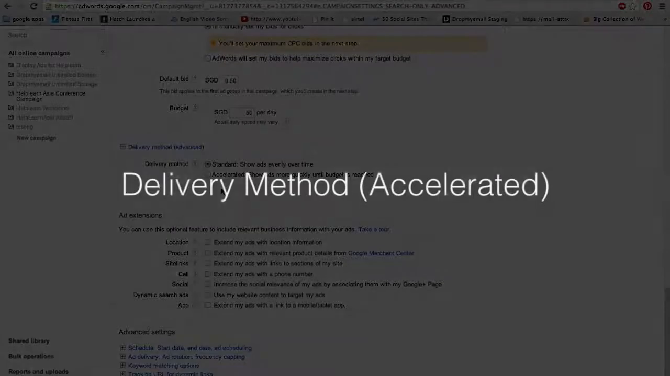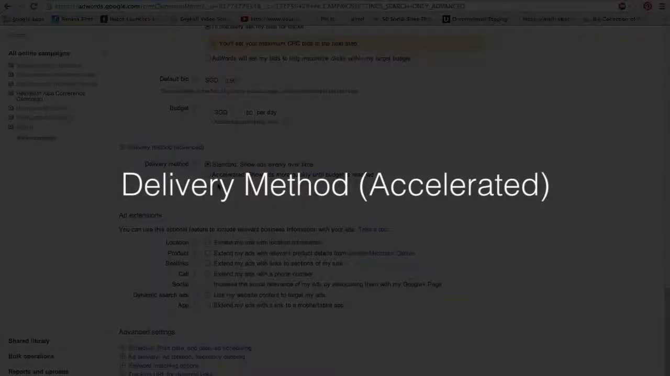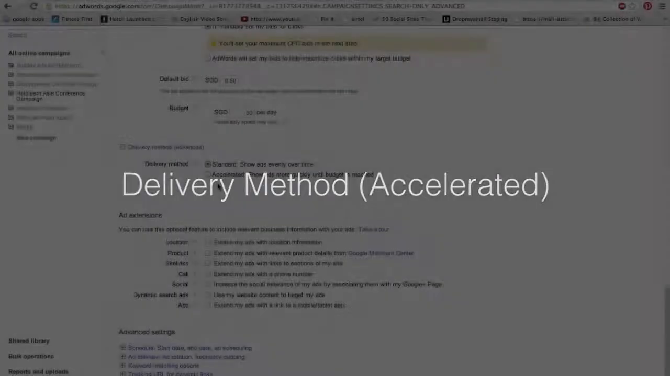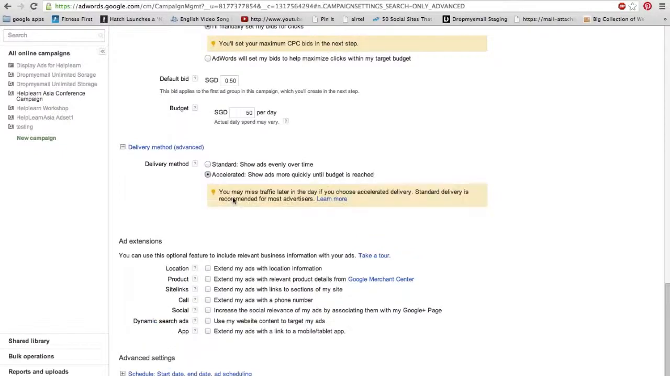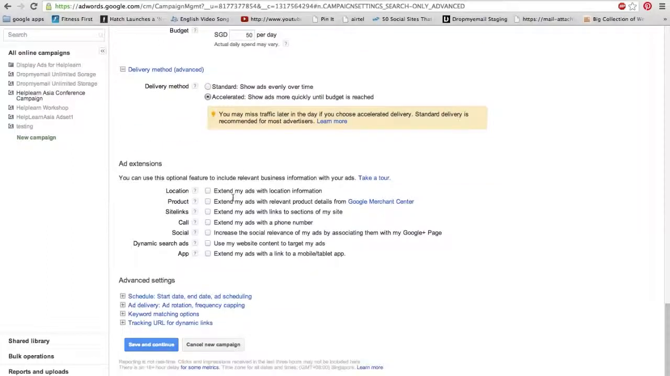Delivery method: do you want it like, okay, since I have 100 clicks a day, spread over 24 hours and just utilize it on a per hour basis, or do you want it accelerated? I would prefer an accelerated method where it just reaches my budget. And the good thing is, later on you would see that you can actually choose a time frame within the day when you want to show the ads. So that kind of makes it even better for you.